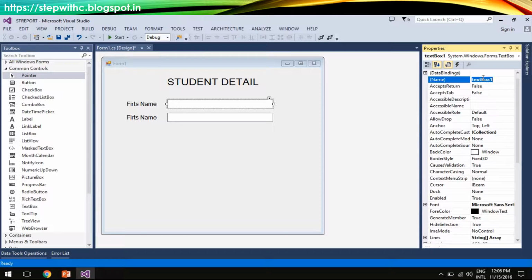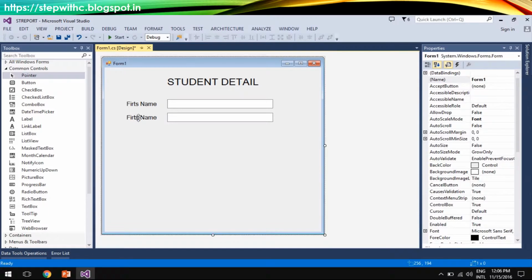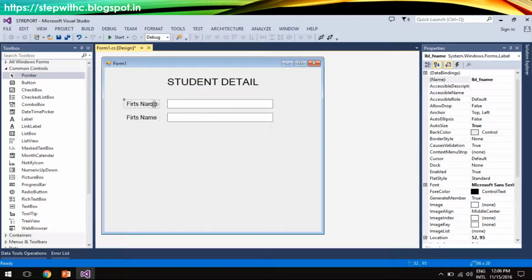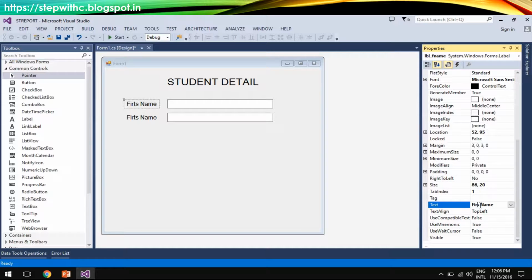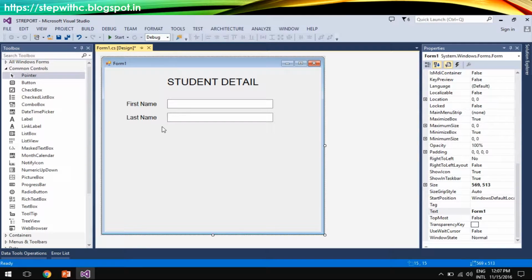I'll change the text box name as txt F name, and the second text box as txt L name. Second label as, oh, there is a mistake in the first label, so I'll name it again. First name, yeah. And the second label as last name. It's done.